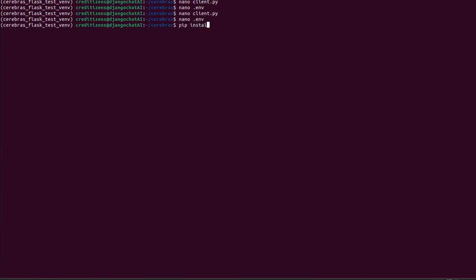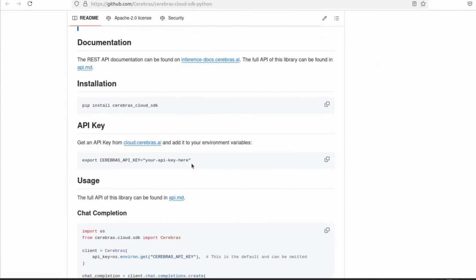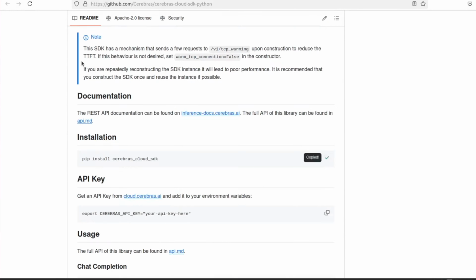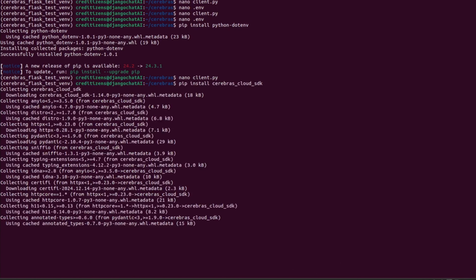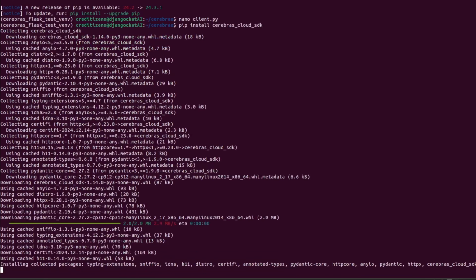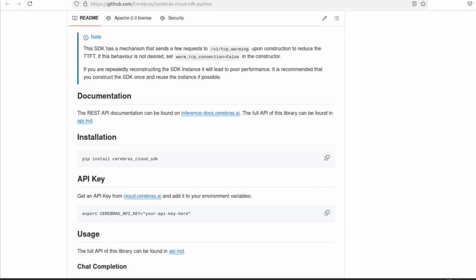And after you just install. I'm going to use Flask, so I'm just going to install python-dotenv. You will need also to install Flask and to install the SDK. So this is the GitHub going through. I'm just fast forwarding this part. pip install cerebras_cloud_sdk. And here you will be able to interact with the API using that to build the client.